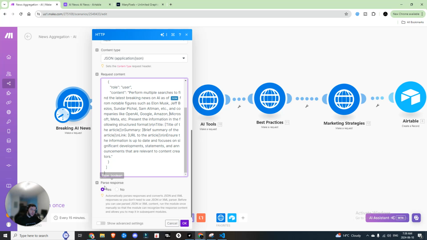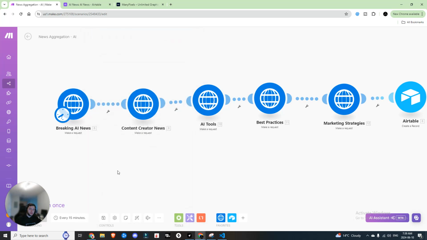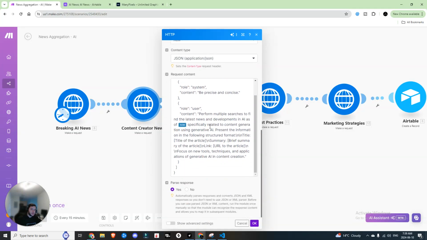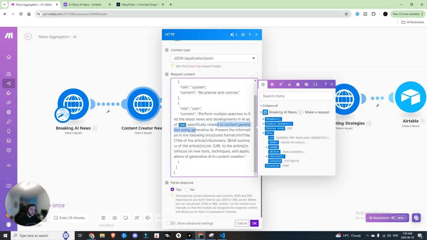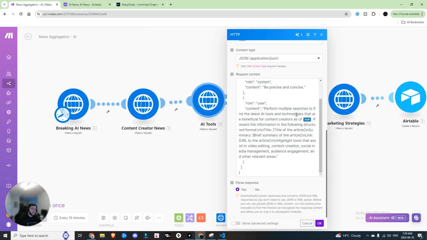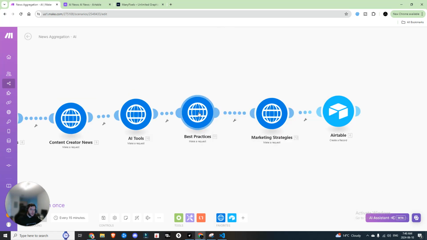Then we want to make sure that we parse the response. They're all slightly different, but they're all pretty much the same, right? If we look at content creator news, it's the same thing, but specifically related to content creation using generative AI. If we look at AI tools, perform multiple searches to find the latest AI tools that are beneficial to content creators as of now. Same thing with best practices, and same with marketing strategies.